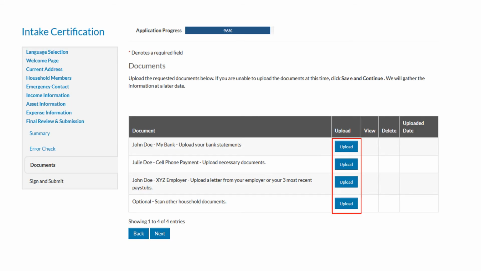You can now upload any required verifications. For this application, that will be the bank statements, verification of the cell phone payment, pay stubs from XYZ employer, and under the optional Scan Other Household Documents, you can upload birth certificates and Social Security cards for all household members. This is not a requirement to submit your application. If you do not have these verifications at this time, click Next to proceed.